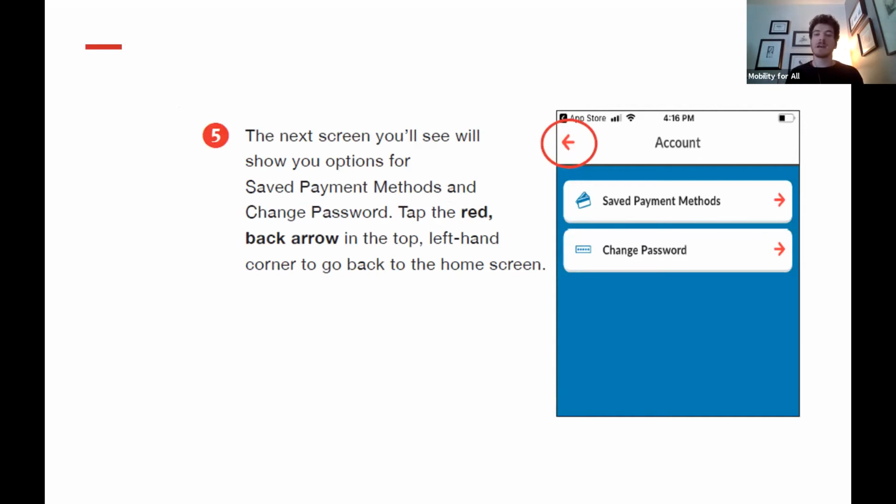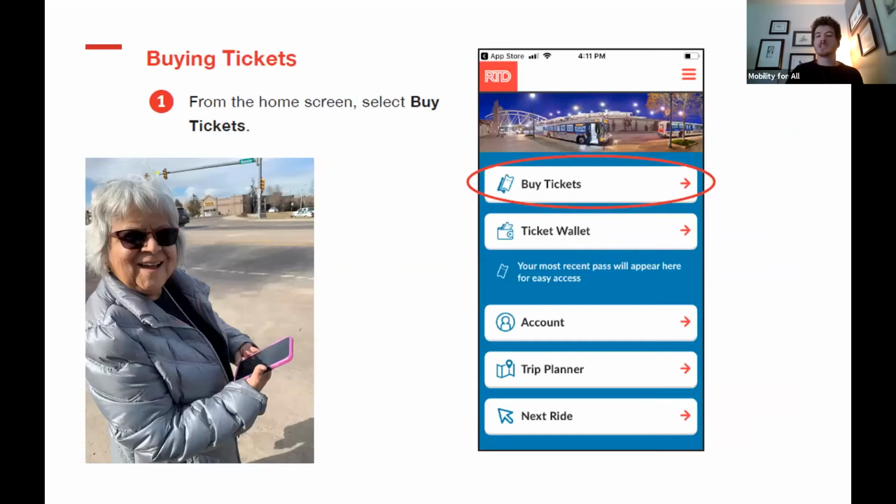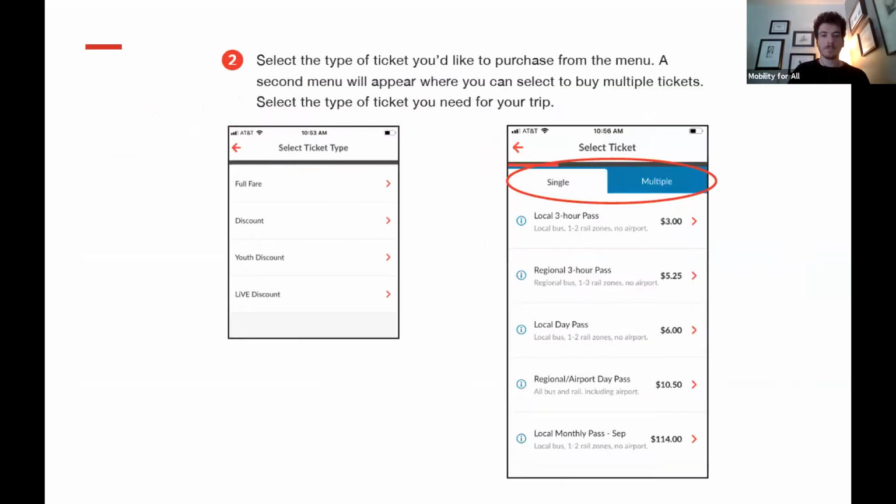Next, you could set up payment in your account. You just do it from right here. You don't have to do it right away. You can always come back and do it later, but there's what that screen would look like. Once you had set up your payment information, you could now buy a ticket. So that's your top option in the application. Click on buy tickets. And this will take you to this window.